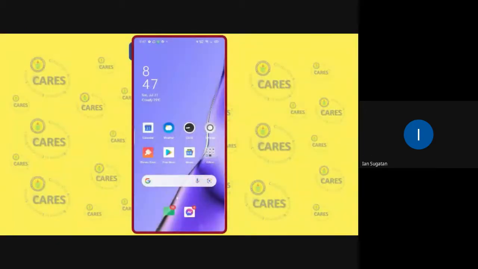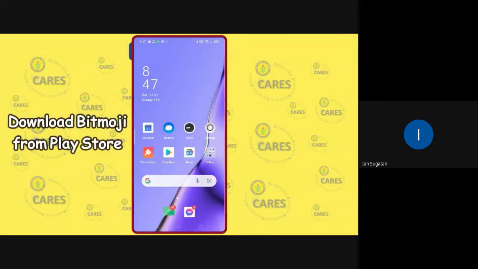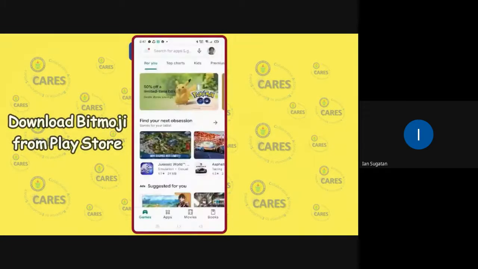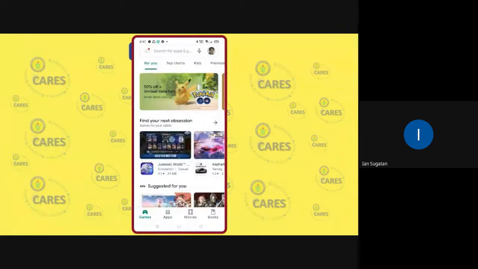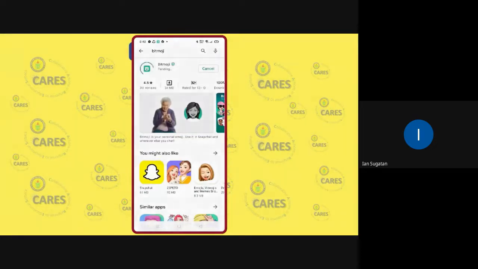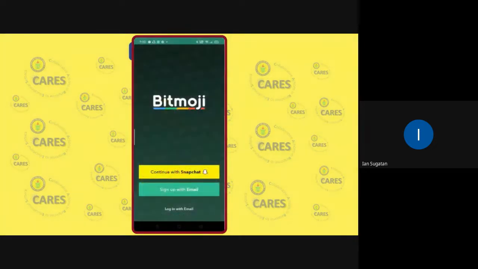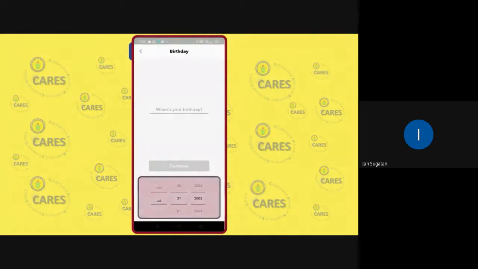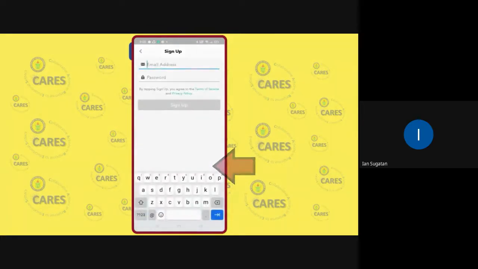Hello everyone! To use the Bitmoji application, simply download it from Play Store. I have already downloaded the app on my mobile phone, so I just need to update it. Once downloaded, tap the sign up with email button. Then enter your birthday and tap the continue button. Enter your email address and password.